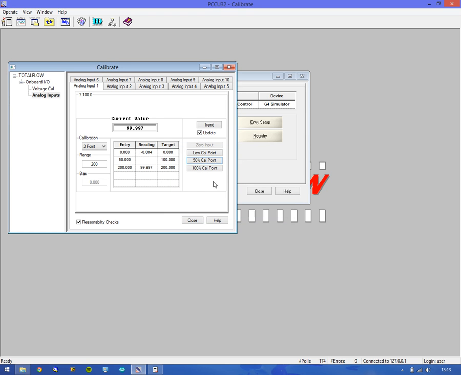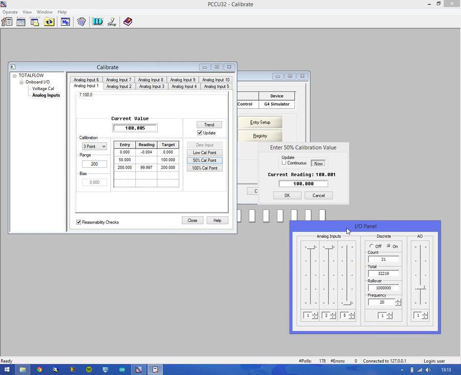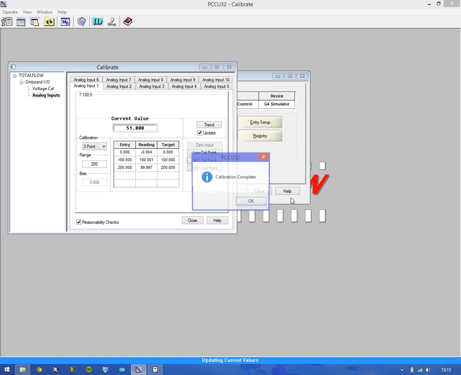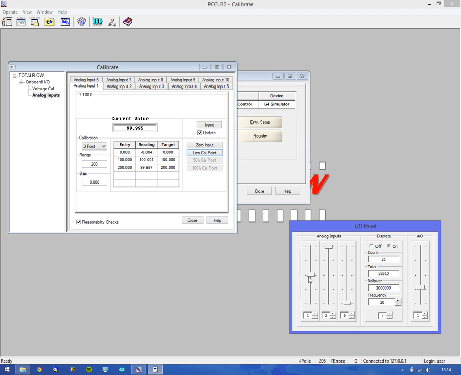That's OK. My 50% cal point is going to be 100, as I'm using a range of 200. So I'm going to move my system to approximately 50% here. Obviously 100 is going to be the 50% point. Hit OK. Calibration is complete. And so now when I move my analog input full scale, I should see roughly 200 at the top, 0 at the bottom.